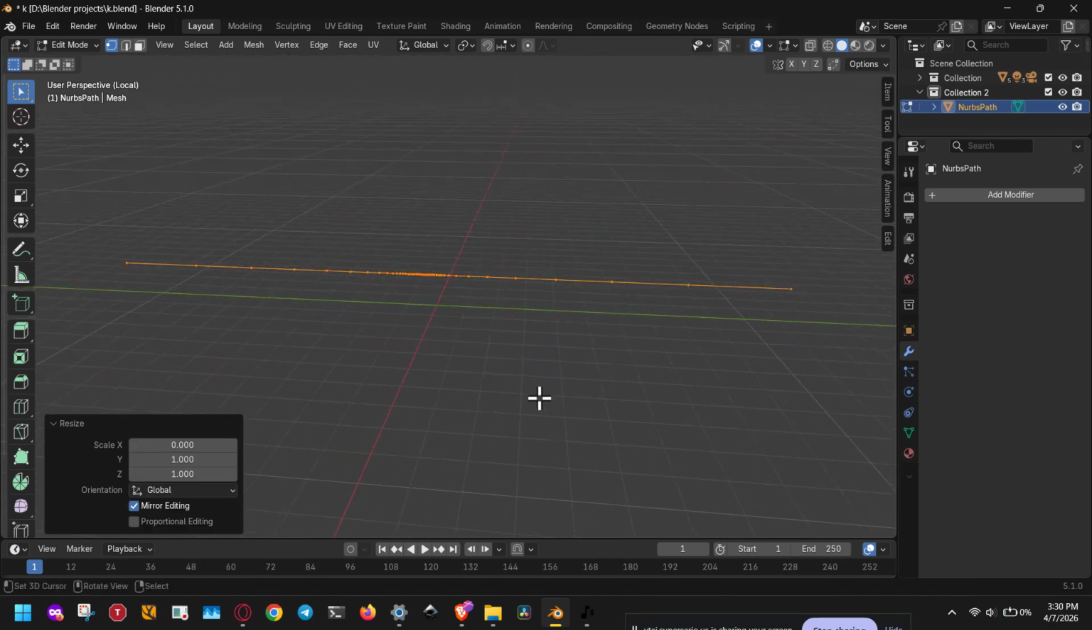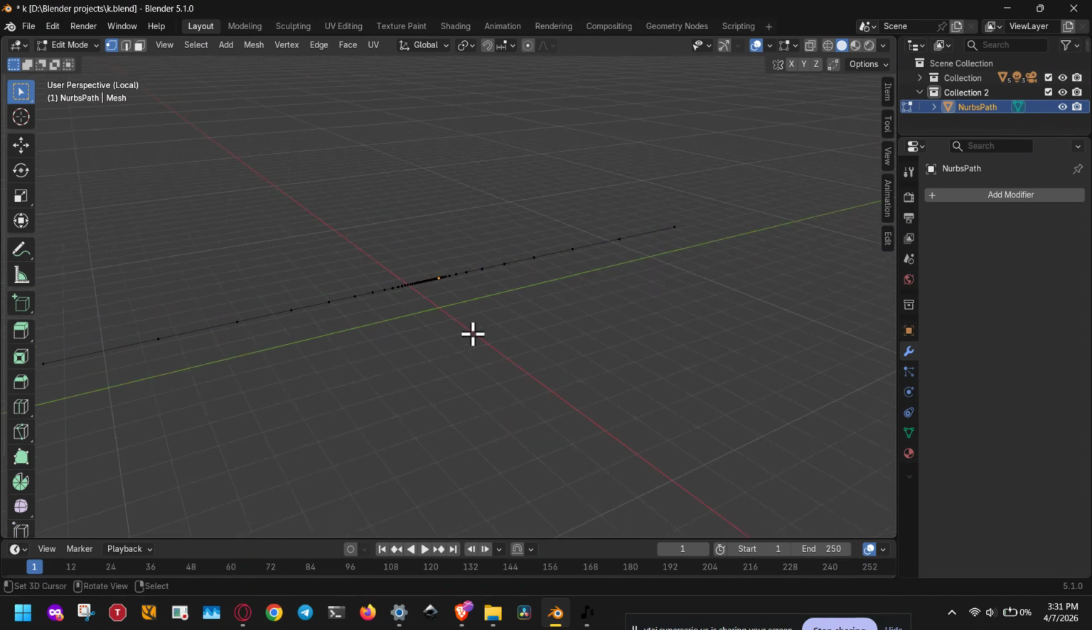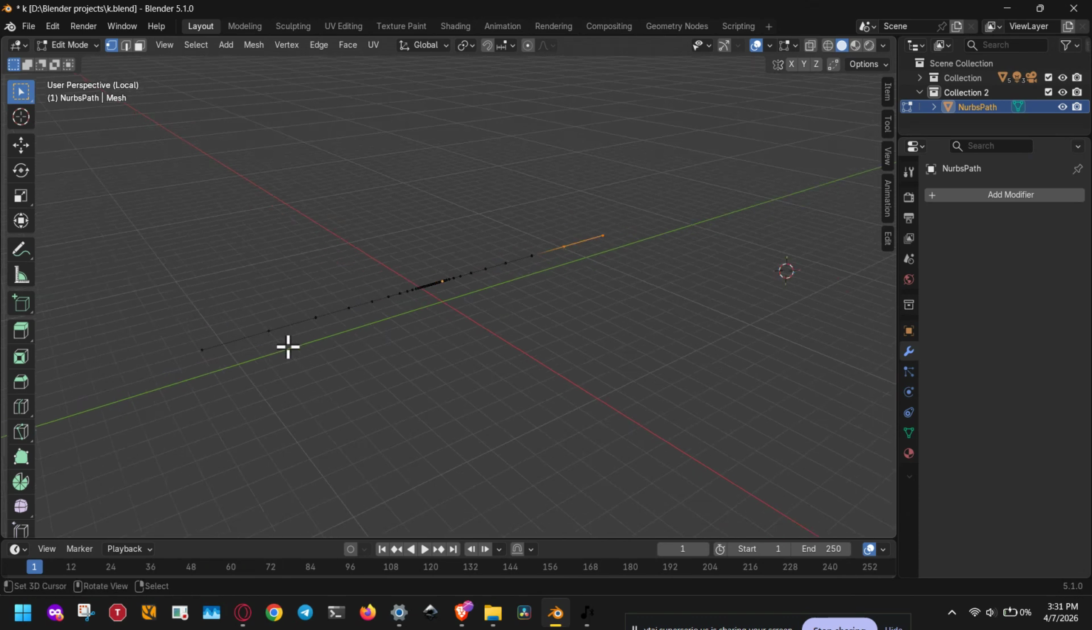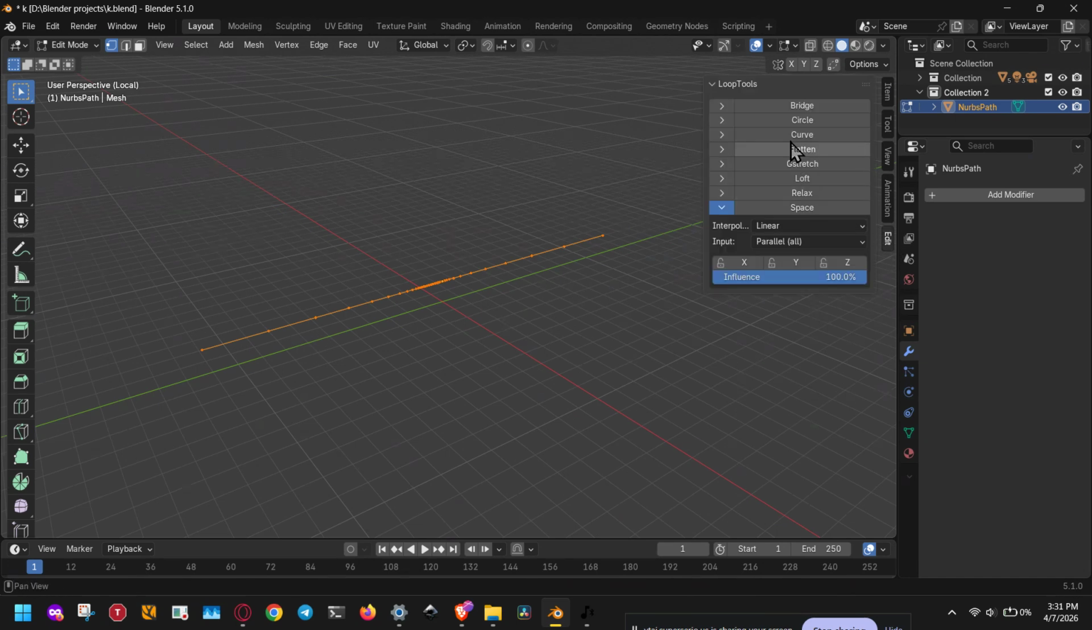Now that the vertices are aligned, the next step is to evenly distribute them using LoopTools. With the vertices still selected, right-click in the viewport. Then look for LoopTools and choose Space. This will automatically space the vertices evenly across the line.